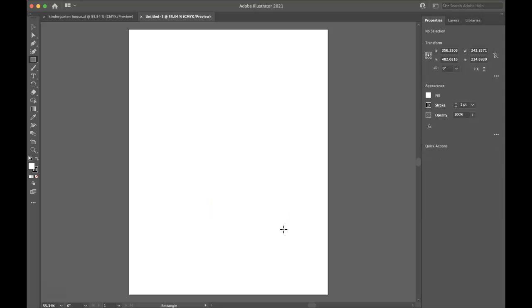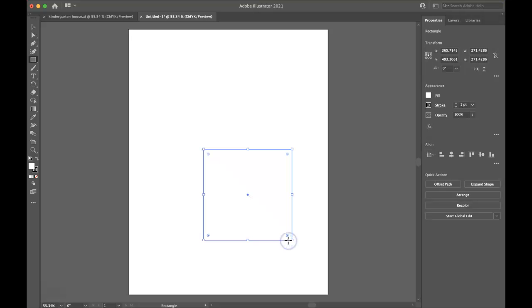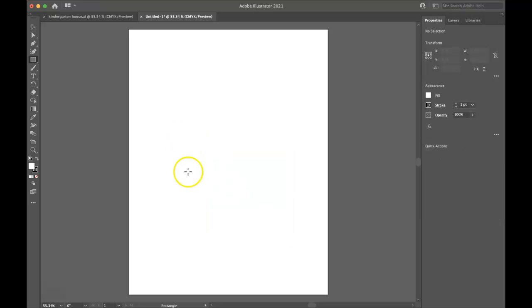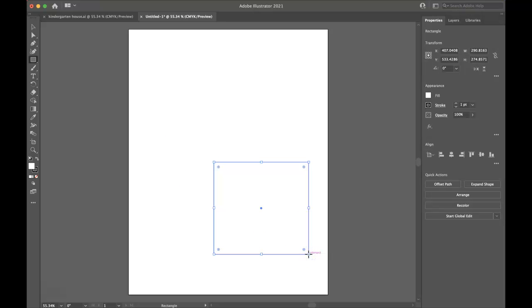The other way is to hold down the shift key. The shift key will force a perfect square, and then you can let go of the trackpad and then of the shift key. But I actually want something that's a little bit more rectangular, like that. So right now, this is a white rectangle on a white background, which is why you can't see that.